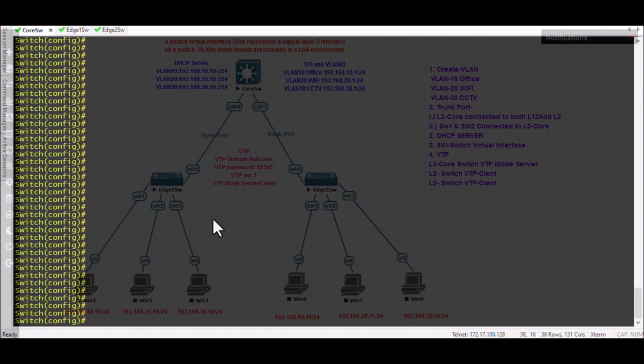Now I'm going to configure the interface. Before configuring the interface, I'm going to configure a DHCP server. Configure the DHCP server: ip dhcp pool V10, network 192.168.10.0, subnet mask is 24. Default router is 192.168.10.1. DNS, either you can give your local DNS server. In my case, I am giving a public DNS.